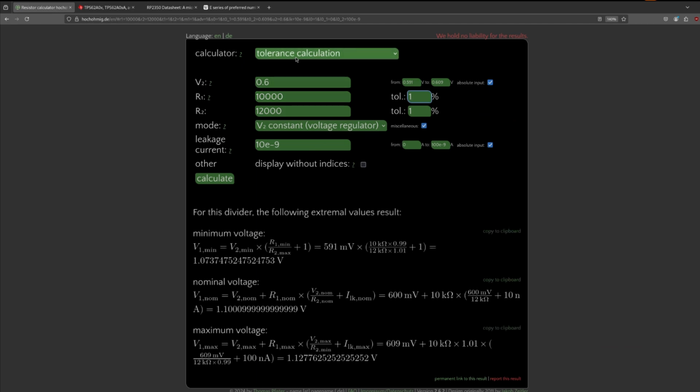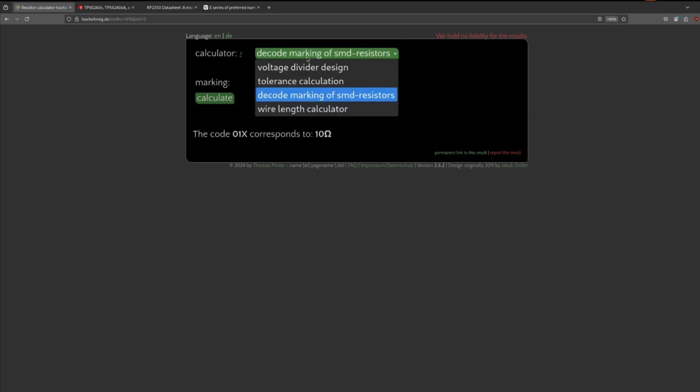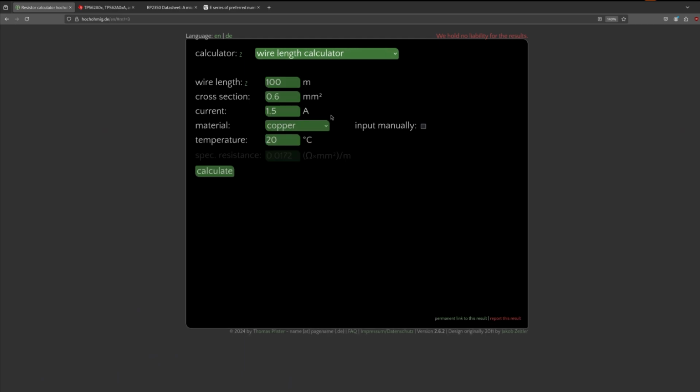Okay, we have two other modes. Decode marking of SMD resistors, I think that's quite obvious. Some SMD resistors have small markings on it, especially the bigger ones have markings on it, the smaller ones don't have it. And it's not quite obvious what the marking says. So just enter it here and it will give it to you. It's 10 ohm.